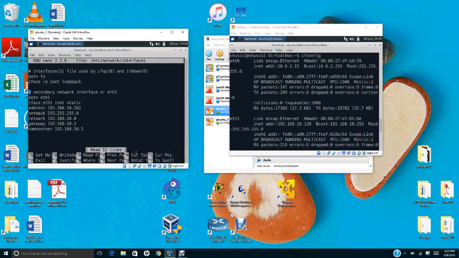Here I'm going to put auto eth0 eth1, and then iface eth1 inet static, and then you put the IP address of this machine, 192.168.10.102. Then the netmask is 255.255.255.0, and the network is 192.168.10.0, and the gateway is 192.168.10.1. This is the DNS server, which is 192.168.10.1.